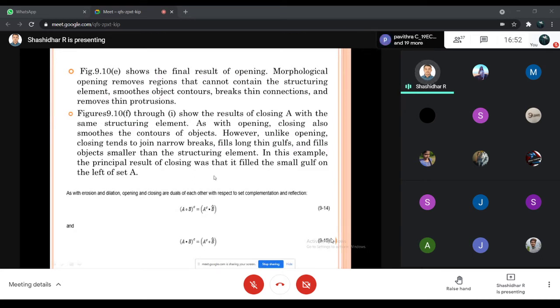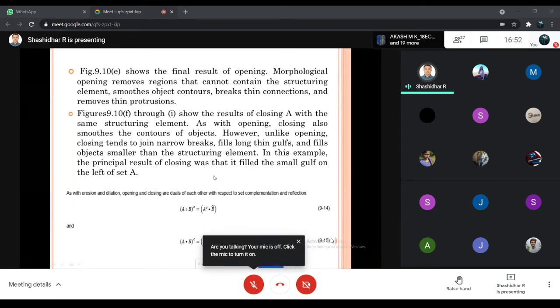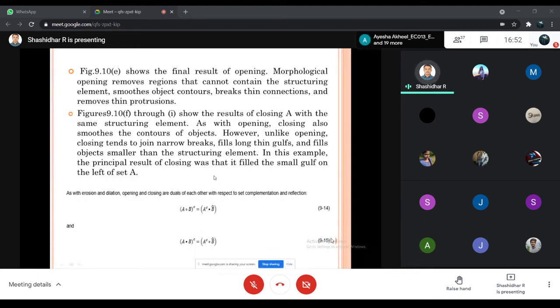of the object. However, unlike opening, closing tends to join narrow breaks, fill long thin gulfs, and fill objects smaller than the structuring element. In this example, the principal result of closing was that it filled the small gulf on the left of set A.